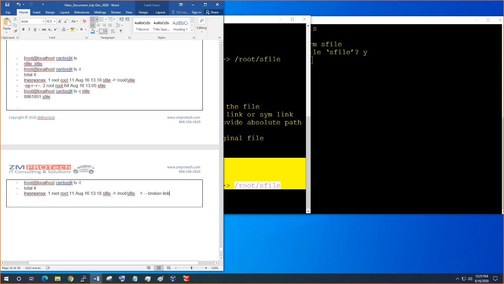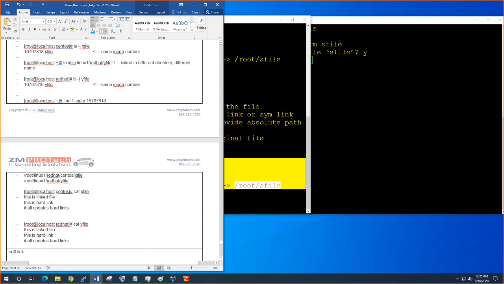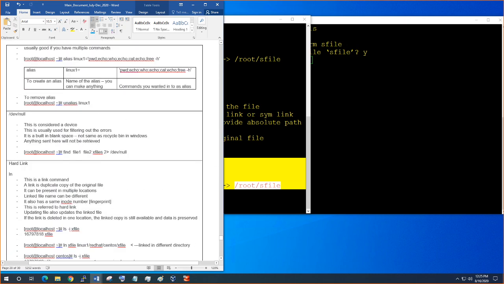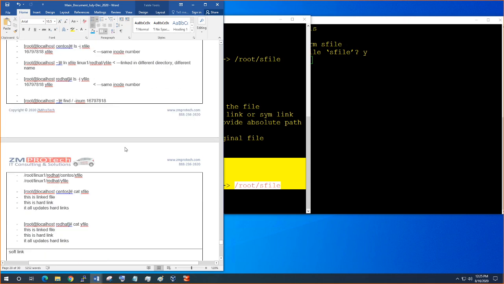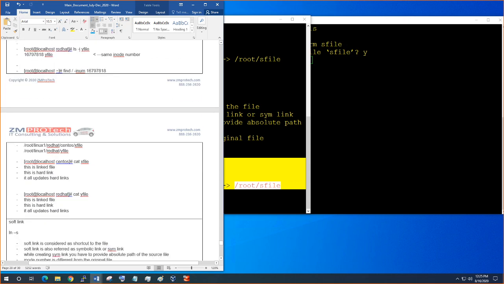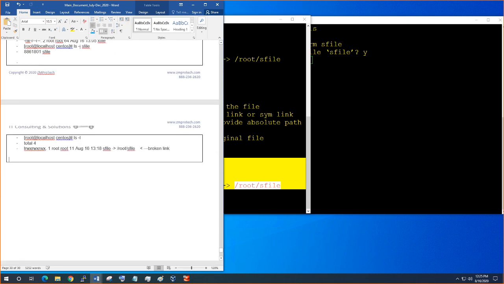Okay, we are not done yet. So we looked only at the files here. What about the directories? You could definitely have links for directories too, but a hard link for a directory is not allowed. The system will not allow hard-linked directories.